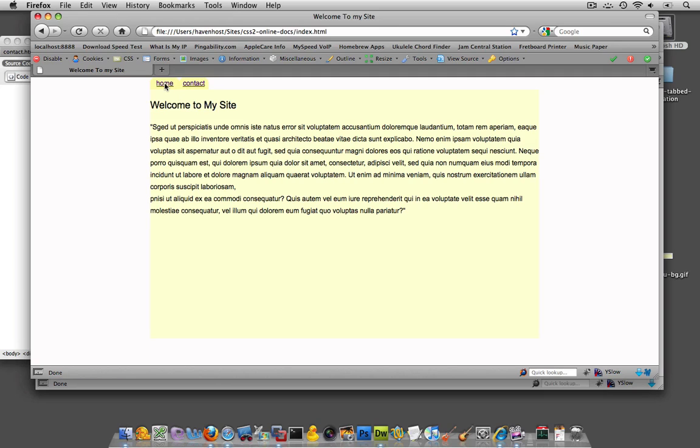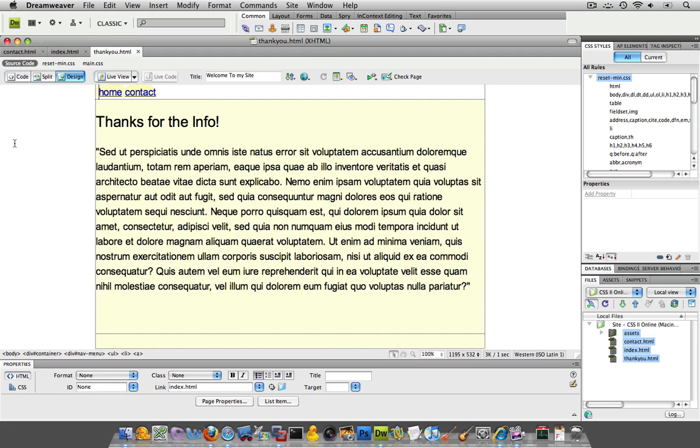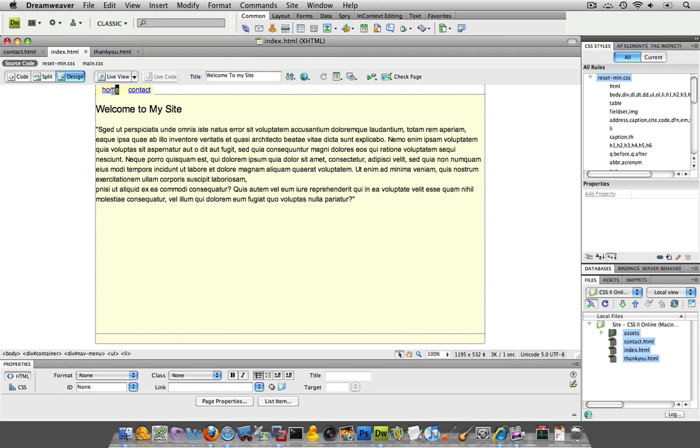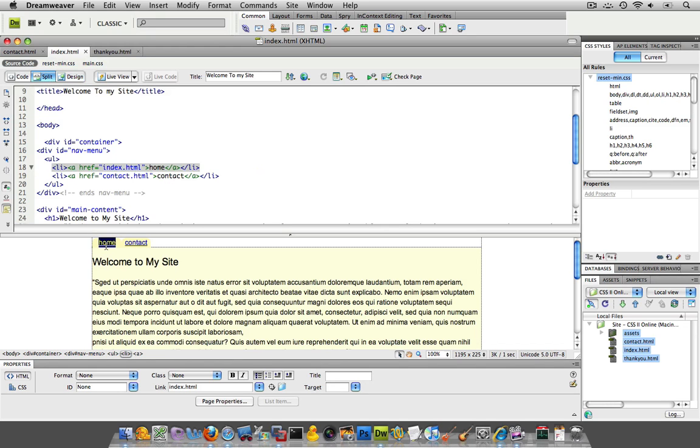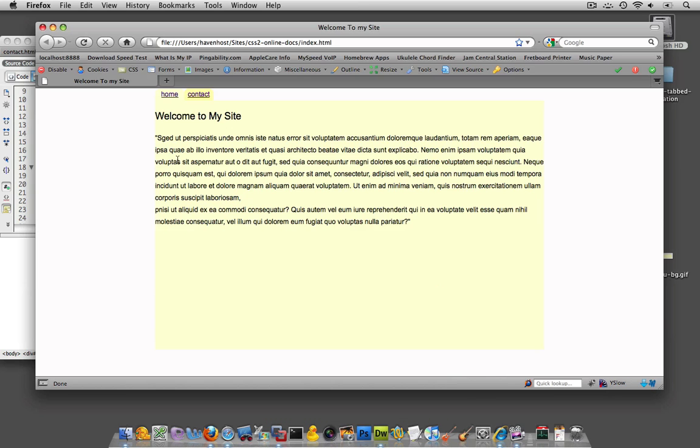How come home's not working? Probably because it's a cached version. Or, no, probably not. Probably because I didn't set this up for my home. I never set it up as a class, right? This li element needs to be defined as the current tab, because we're on home. So now that has a class of current. So let's see what this looks like.